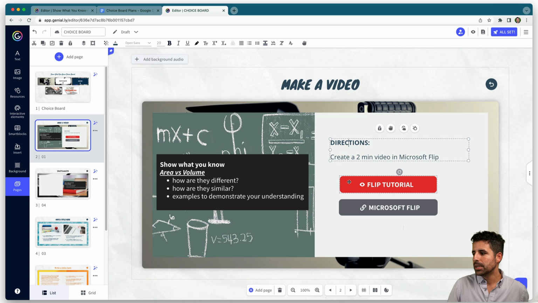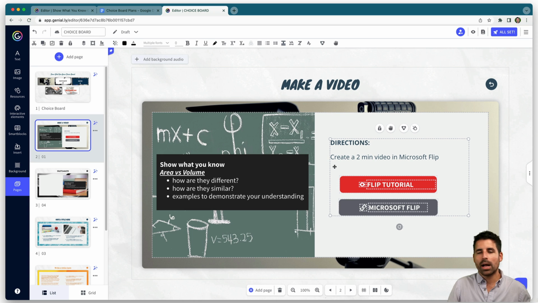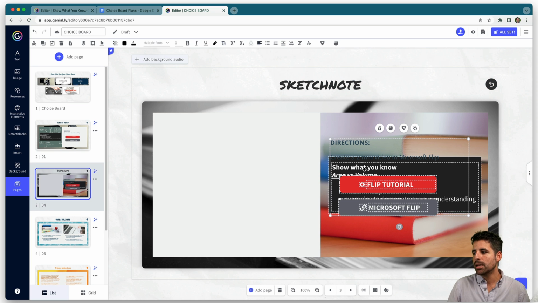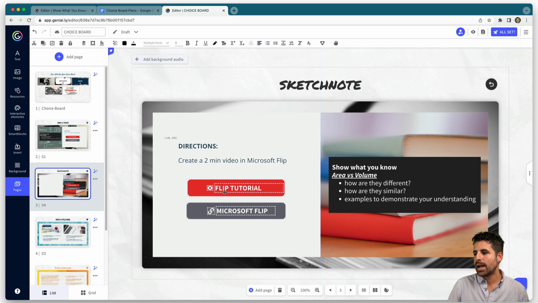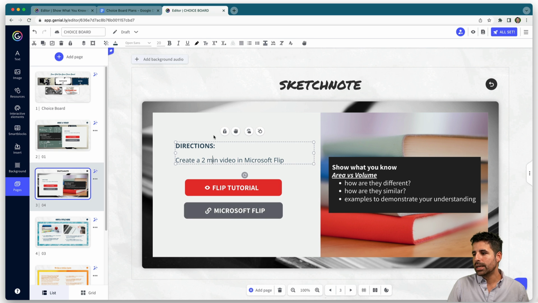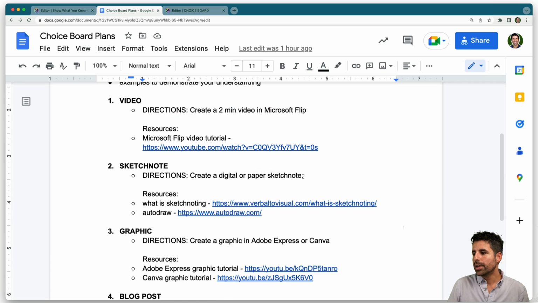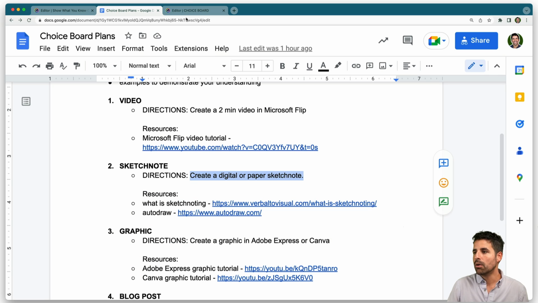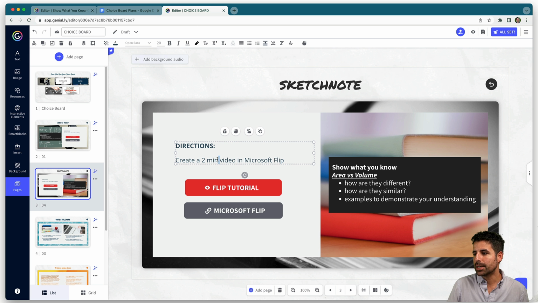So let me hold shift, click here while I'm still holding shift, Command C to copy it, jump over to this page, Command V to paste it, and drag it over here. So now all I need to do, they're not going to do a 2-minute video in Microsoft Flip. What's the instructions here? They are going to create a digital or a paper sketch note. So I'm going to copy that direction, paste it, and now that's replaced.